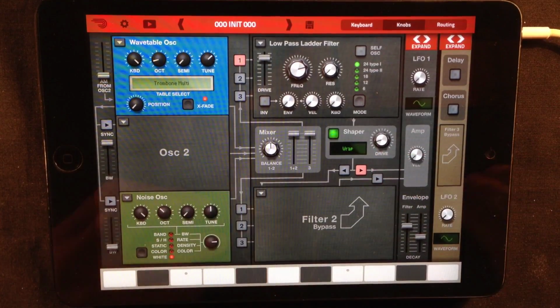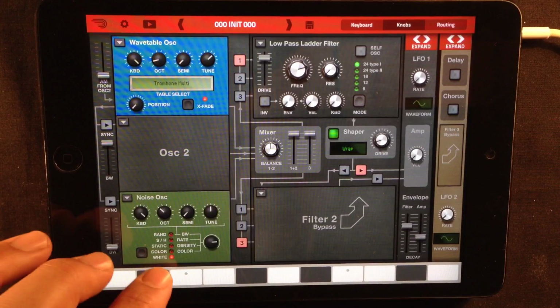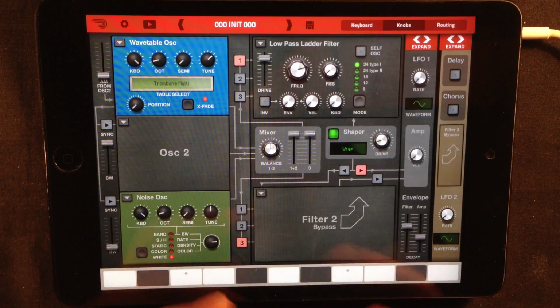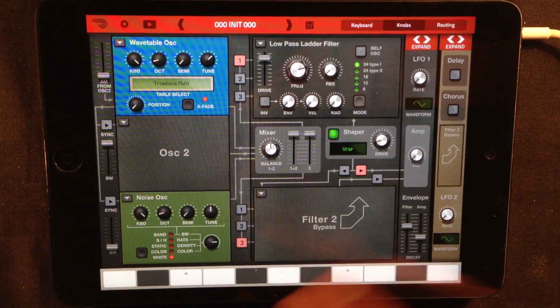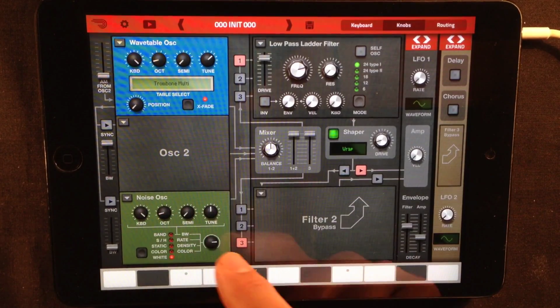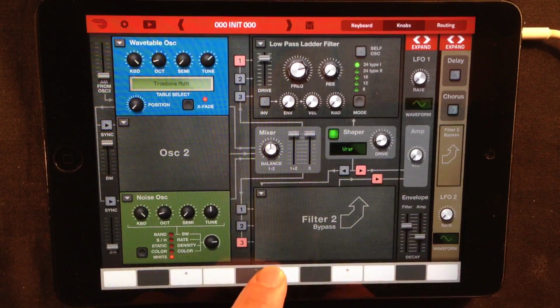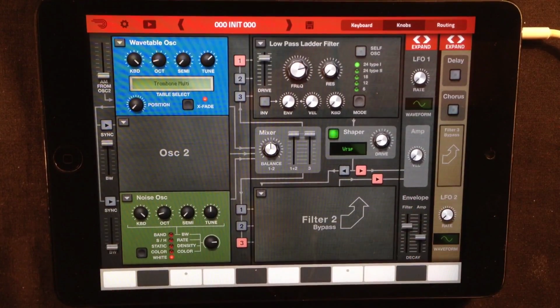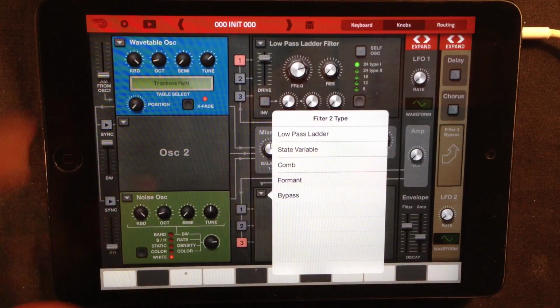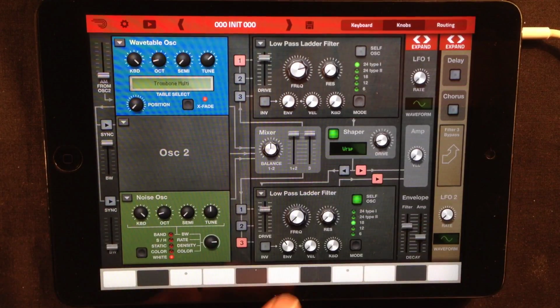Gives it a bit of crisp. Now we turn on the white noise again. We're just going to keep it at white noise. And as you can see, we can't hear it because it's not on yet. So it's gonna pass through filter 2. So we turn on that and we can hear the white noise. Now we're gonna choose a low pass ladder for this one too.